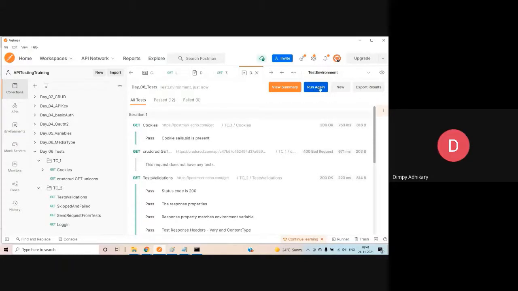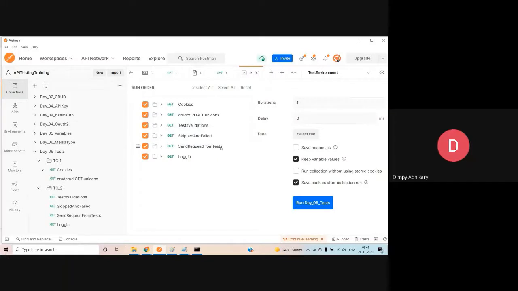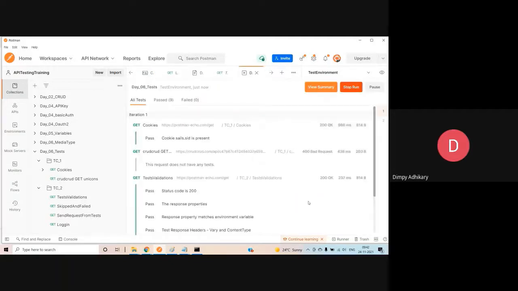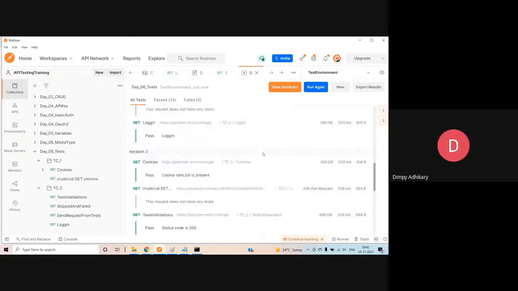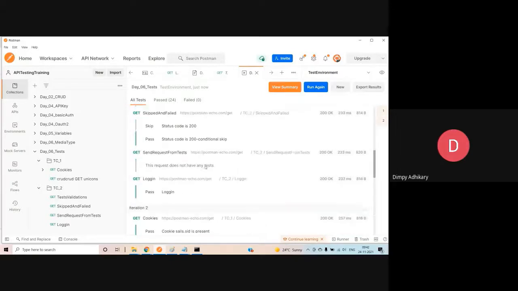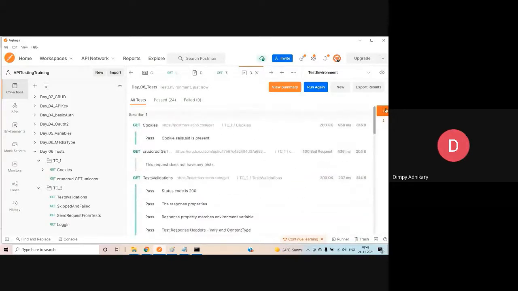There's an option called run again. There is an option called new, which will take you back here. So you can run it, and let's see what happens if I give 2 iterations and some 5 milliseconds delay and run it. If you see, it executed for 2 iterations, and here you can see the results for both iteration 1 and iteration 2.